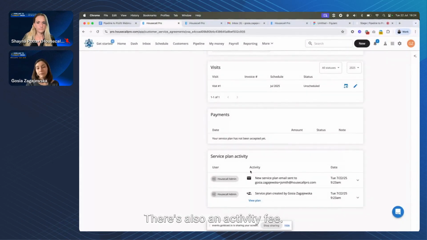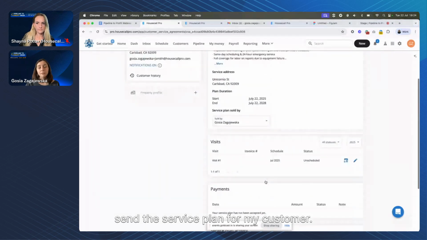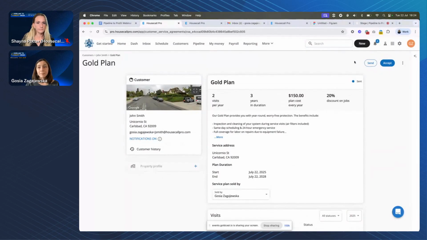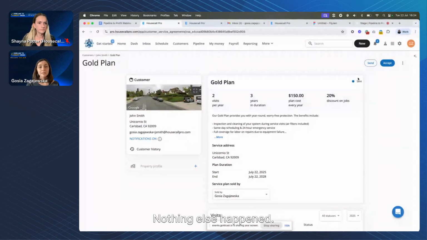There's also an activity feed. So you can see that, for instance, for now, I created the service plan and I also sent the service plan to my customer. And the status is sent because I only sent the service plan, nothing else happened.